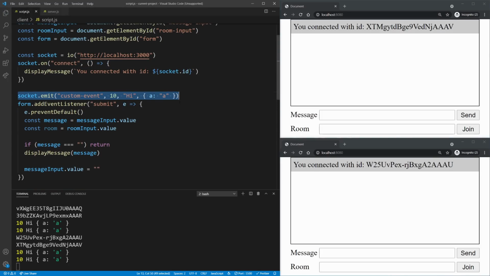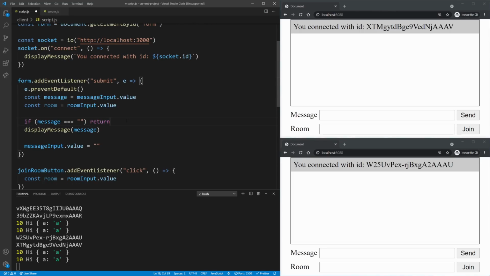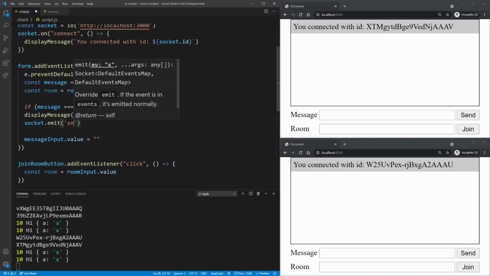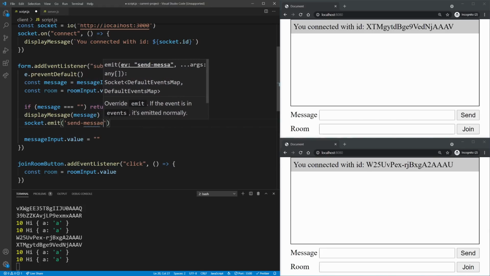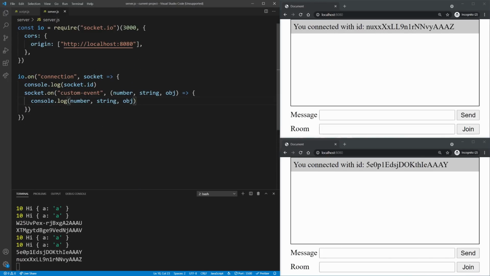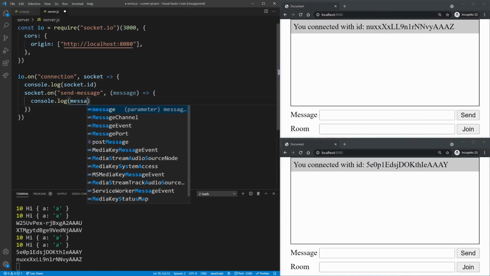Now, this is a great way to send events, but this event right here is pretty useless. So let's send an event anytime we try to send a message. Inside of here, when I send a message, I want to say socket.emit send message, and I just want to pass up the message we're sending. So now if I go up into our server, we can listen for that send message event, and it's going to take in a message, and then we can console log that message.